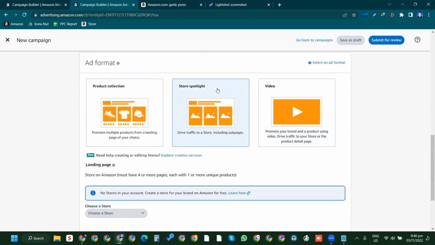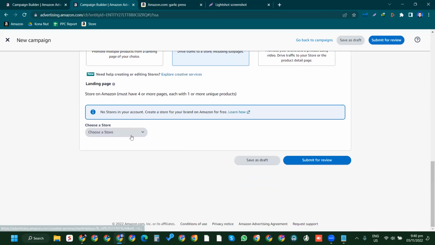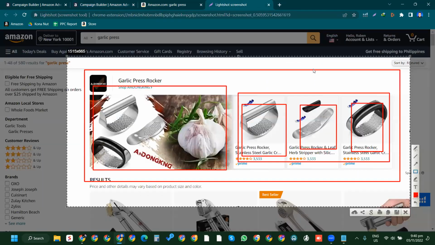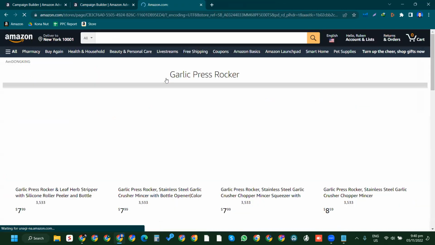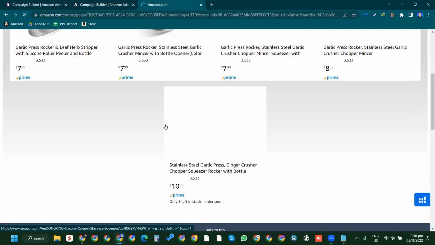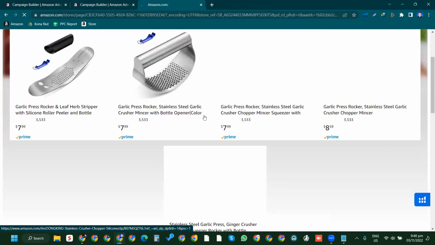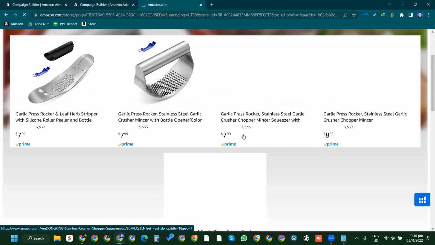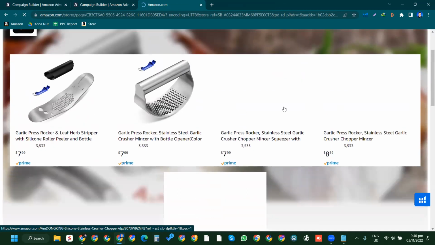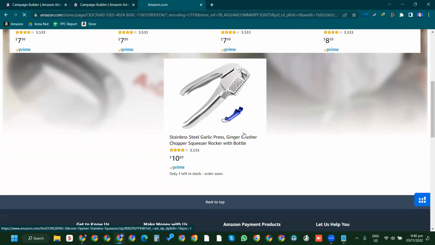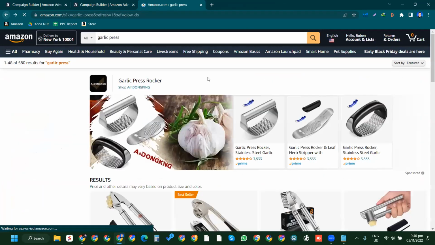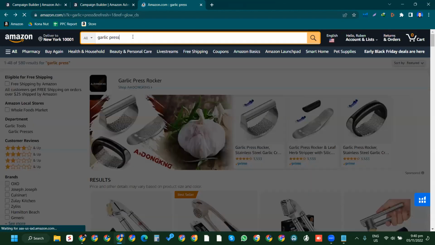The store spotlight naman, ito, you can promote your store if you have the store like this. Say for example, this one. Click natin to. Ito yung tinatawag na landing page wherein they can highlight only specific product na gusto nilang i-advertise. Now, if you want to do it on a store spotlight, let's see if we can find here.